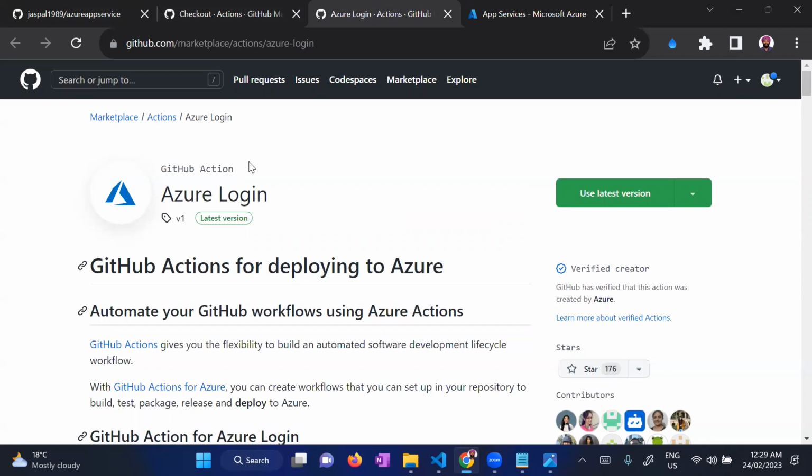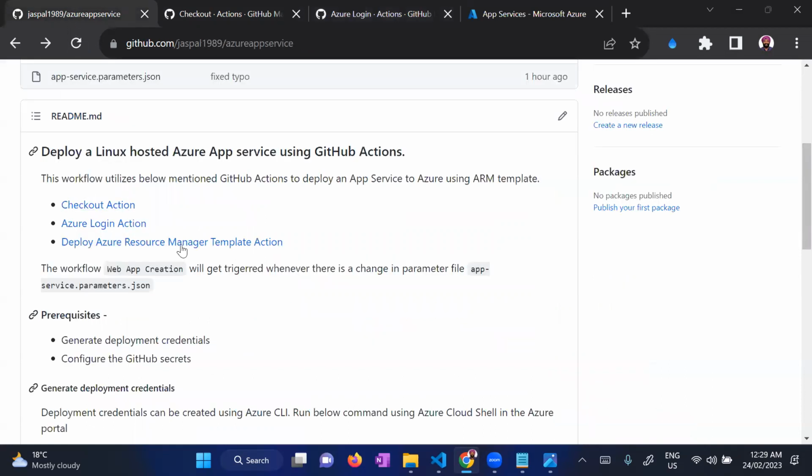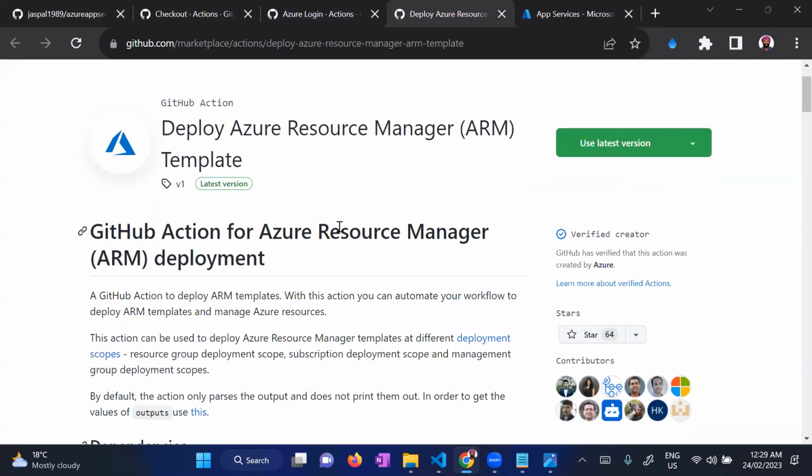Once you have configured your login action, the third one is the deploy Azure Resource Manager template action. This action, as its name indicates, once you have authenticated to Azure, will utilize your ARM template and the parameter files to trigger the deployment in Azure.